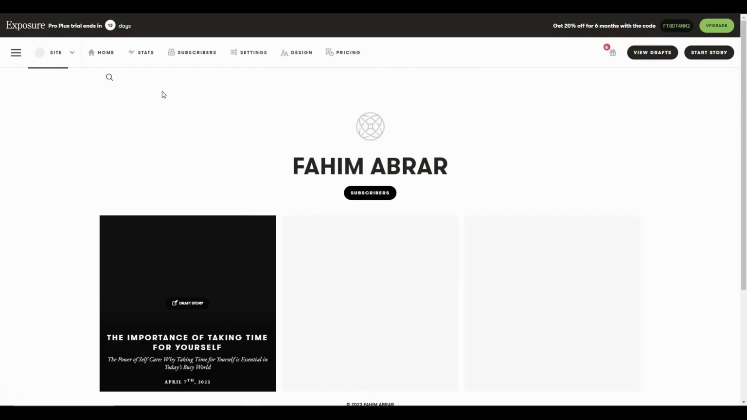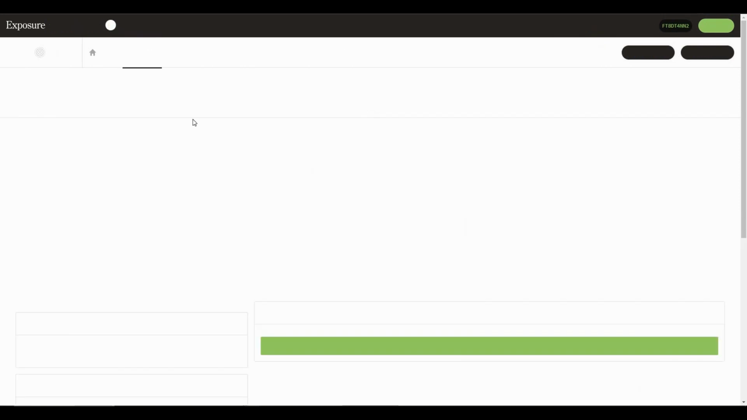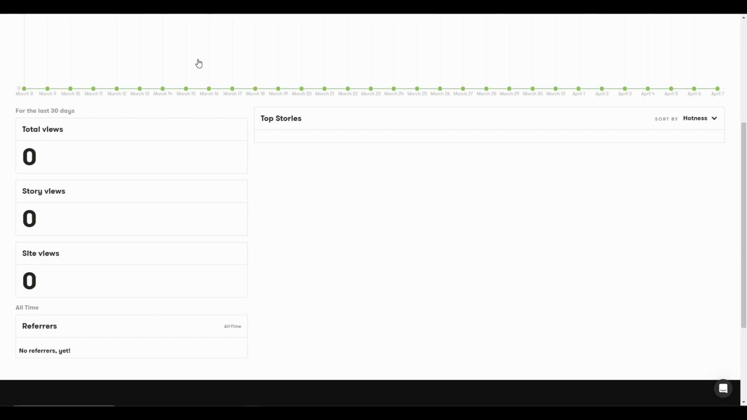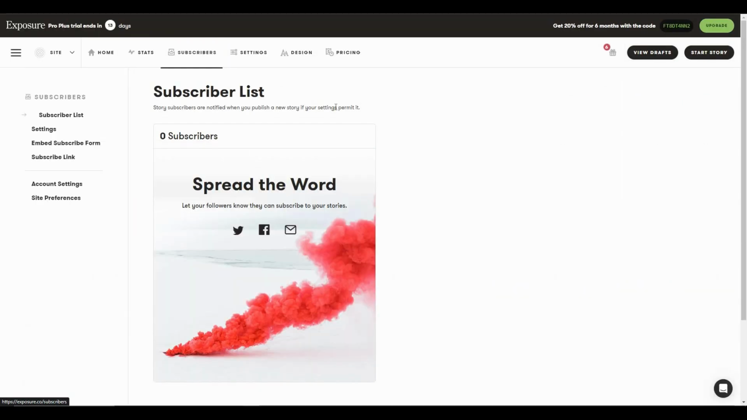There are also some other features on the exposure dashboard, such as you can see the stats of your stories. So you can see the total views, story views, site views, referrers. You can also see the people who are subscribing to your story, and you can change the subscriber settings. You can embed the subscribe form. You can also get the subscribe link. If anyone subscribes to your story, he is going to get notifications every time you post a new story.